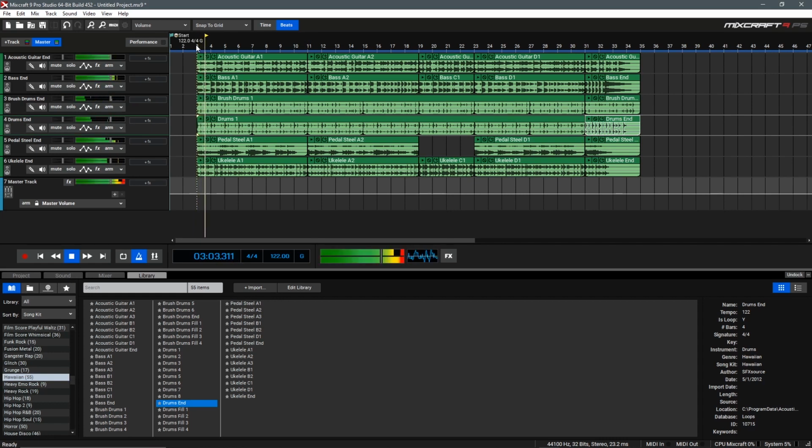Let's take a listen. Wow, that's really loud. Okay, let's turn things down by grabbing our master slider here and dragging it down a bit just to leave a bit more room so we don't go into the clipping overly loud territory. Now let's take another listen.